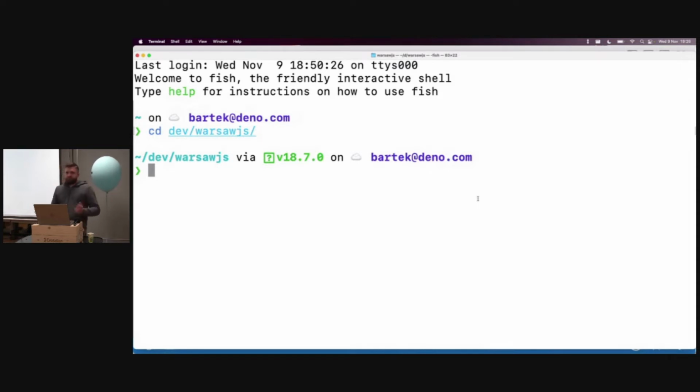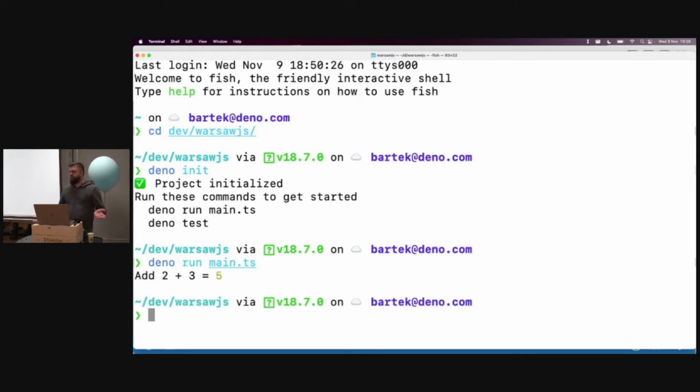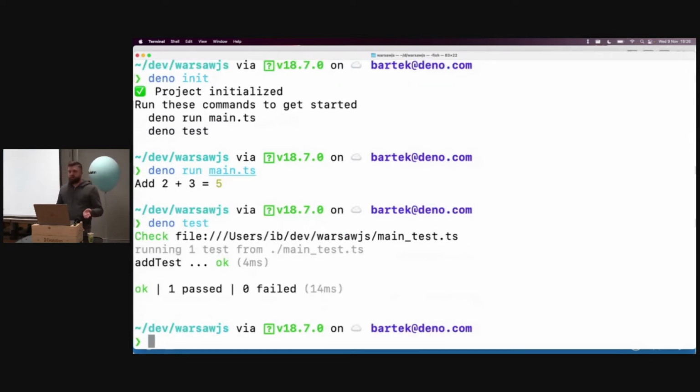So let's just see how easy it is to actually do some TypeScript with Deno. I'm gonna type deno init, and that's it. You can run TypeScript. So deno run main.ts, done. So no npm install, no configuration, no copy pasting. It's just it. And to test, just type deno test. It picks up a file, it type checks it, and you're done.